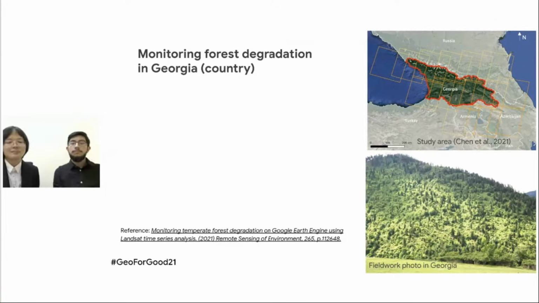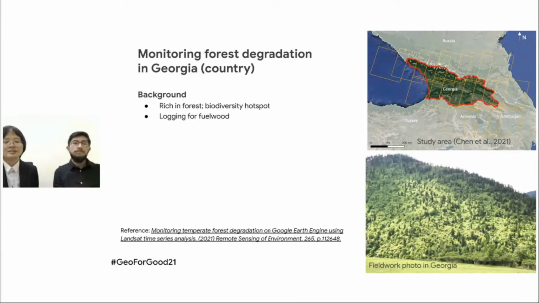Here, I'm going to show a research that we just published in Remote Sensing of Environment about monitoring forest degradation in the country of Georgia. Georgia is rich in forest, and it is a biodiversity hotspot. During the last 30 years, Georgia has experienced significant socio-economical changes, which put huge pressure on forests due to illegal logging for fuelwood and lumber.